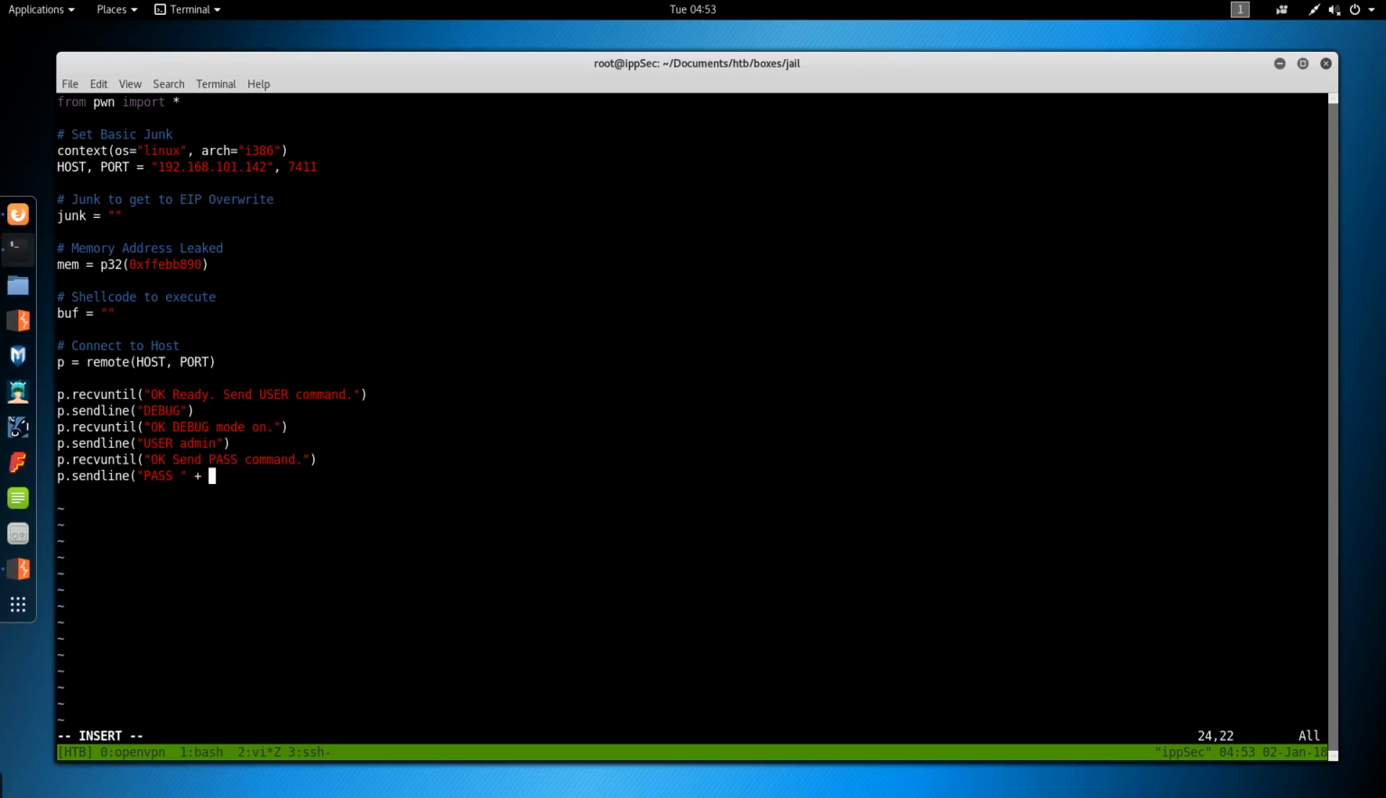Pass, and then plus, what is it? Junk mem buff. So what that's going to do is set up an expect session to wait until we get the banner of the program, which is OK ready. Once we see that, we're going to send debug. Then we're going to wait until we see the program tell us debug mode is on. We're going to start logging in with user admin, then receive until it asks for the password and send the password plus all our junk.